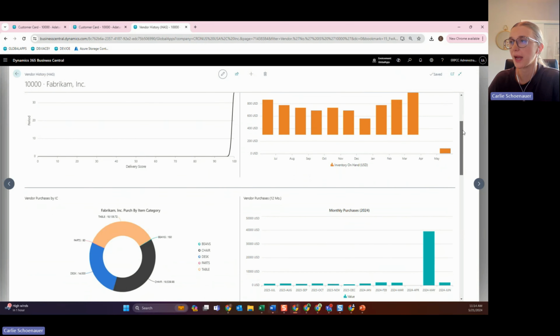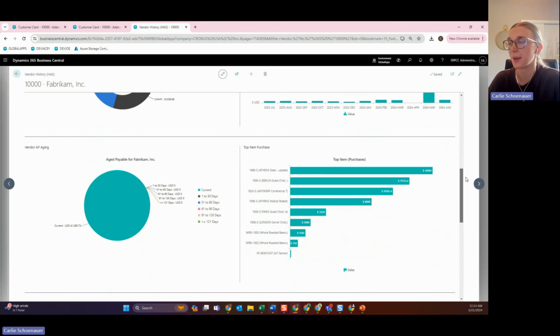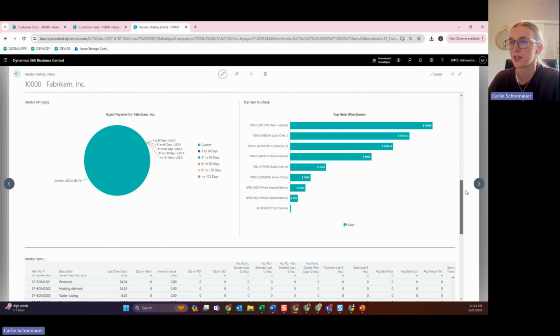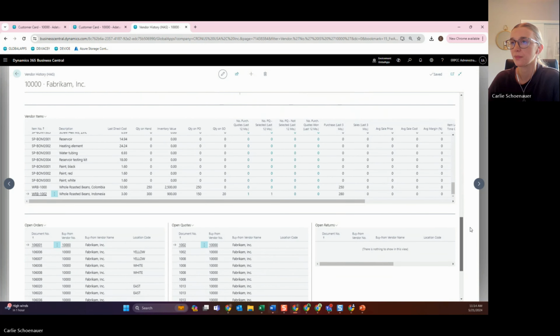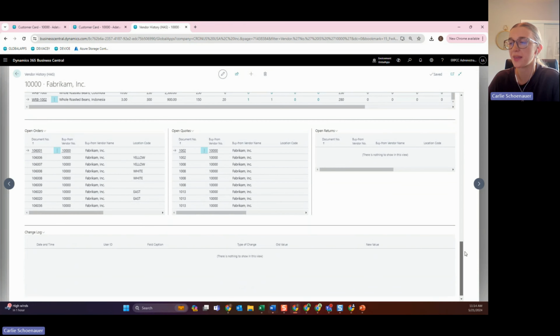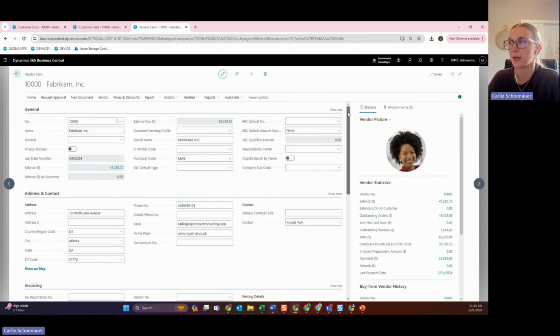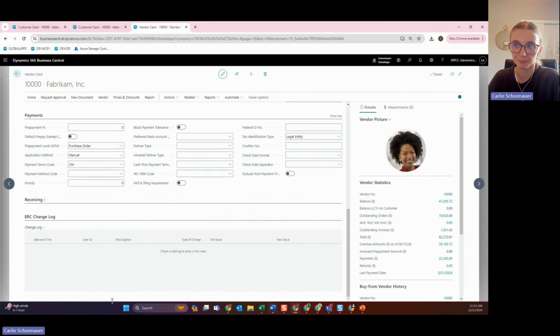So vendor purchases by item category, vendor aging, top item purchases for the vendor. Okay, any open orders, quotes for this vendor, and then again, the changelog here on the bottom. And then we also have this changelog on the bottom of the vendor card as well.